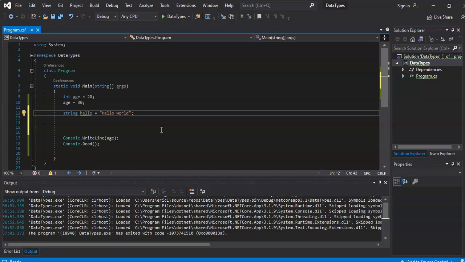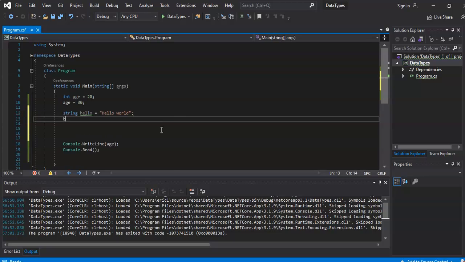And there are also bools, which represent variables that are true or false. So bool, say we were going to check something, check equals true. And we're going to get more into that as we move along. So let's go ahead and print that out and just see what those look like.